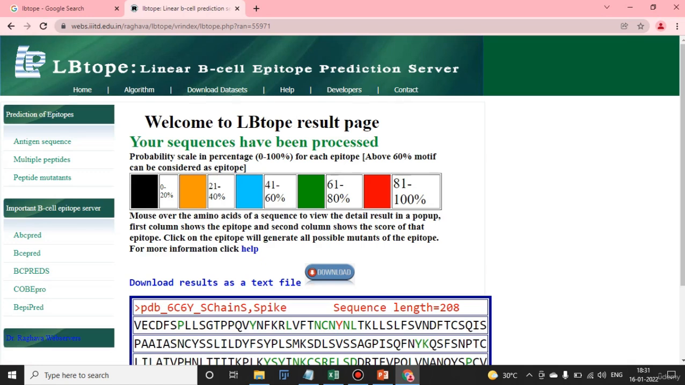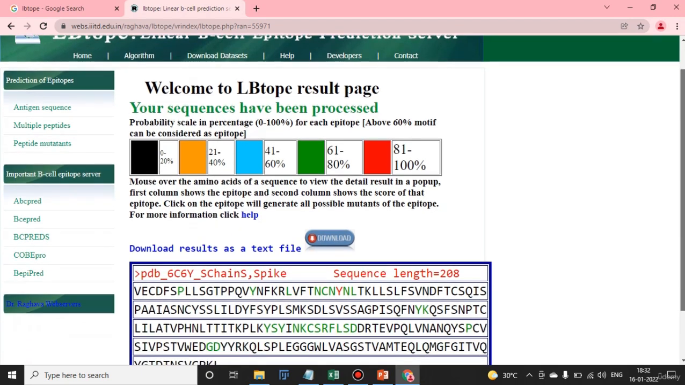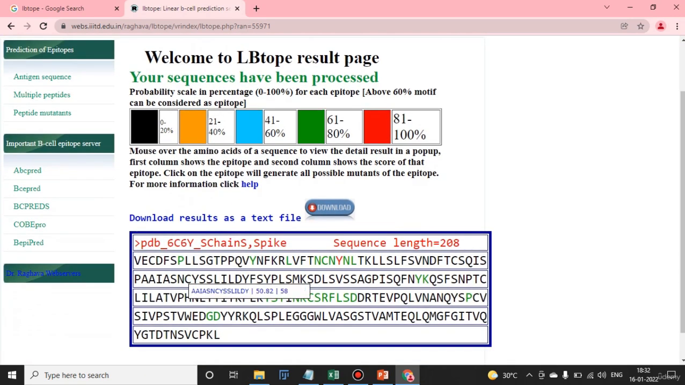So it says your sequences have been processed. Now these are the different color codes. Okay, black means it's 0 to 20% probability scale in percentage. If it's red, it means it is 81 to 100% probability scale. Okay, so it was above 60%, right, which we have given. So it is the green and the red regions that we need to look for. If you want to know more about it, you can click help here.